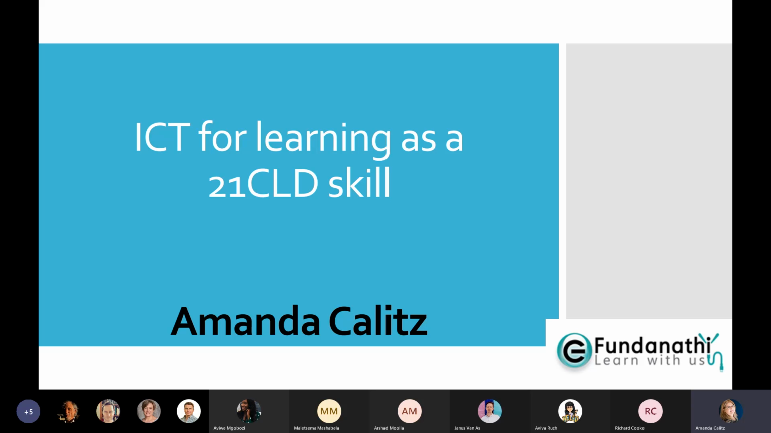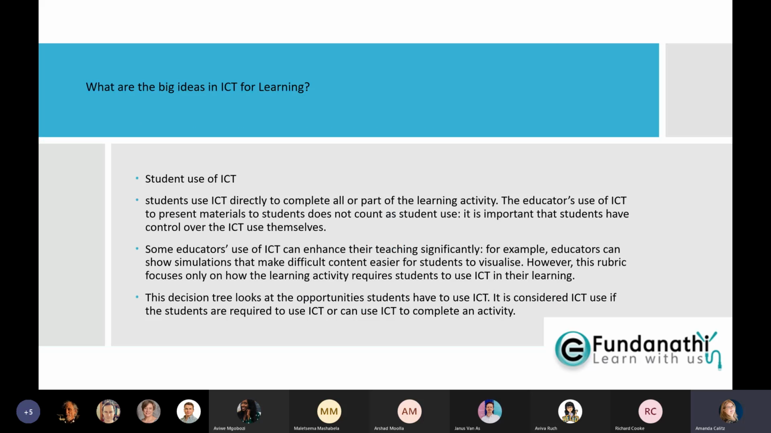The brief that I got was that we are discussing 21st century learning design skills as well as different apps. So I have chosen to talk about ICT for learning as a 21st century learning design skill because it overarches a lot of things. And there are even some practical tips and tricks towards the end of the session for those that are interested.